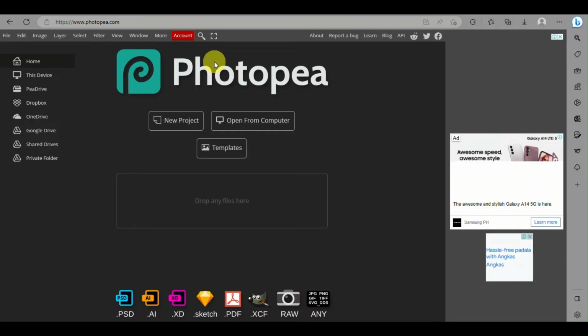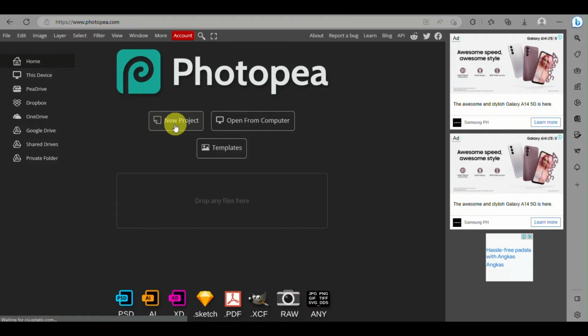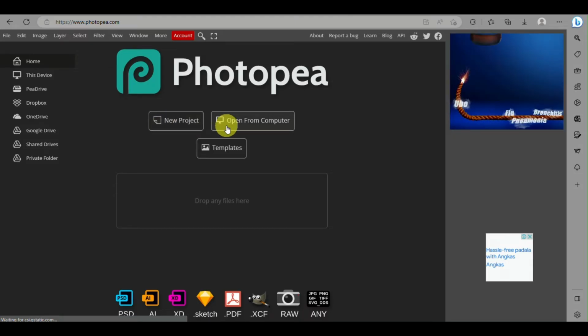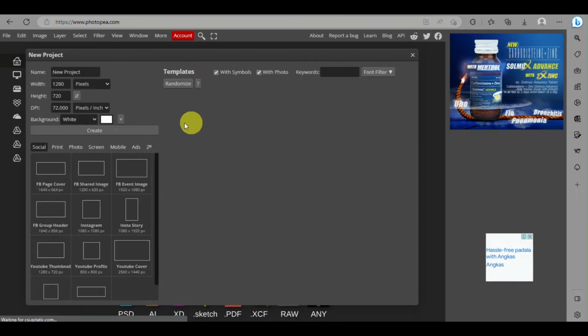Now let's get right into it. So here you can go to your browser and open photopea.com, and this is what will welcome you once you open the platform. And here you can either create a new project, or you can use the templates on this platform, or you can simply open a file from your computer.